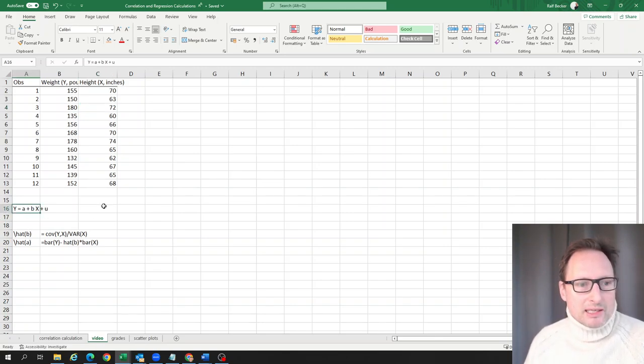So what we're looking at is a regression relationship here. Y is a linear function of X. The task of regression analysis now is to find the best values for A and B, call them B hat and A hat. You need to know that B hat is estimated by the covariance between Y and X divided by the variance of X, and A hat is calculated by the mean of Y minus B hat times the mean of X.